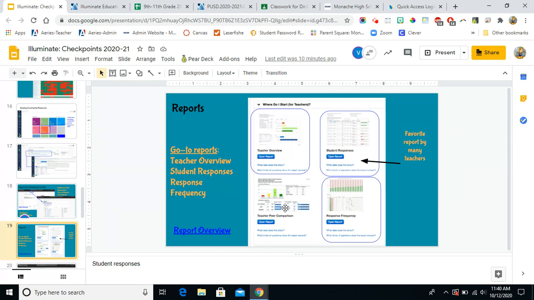Some of our favorite reports are the student responses. That shows you how your students are doing throughout the test. The teacher overview is another great one because you can see if all your students completely missed number 4, cover that again during reteach. And we also love the response frequency report. These are just some of our favorites, but again, there's a ton of great reports in there, so check it out. You're not going to break anything. And if you need help, we're always here.